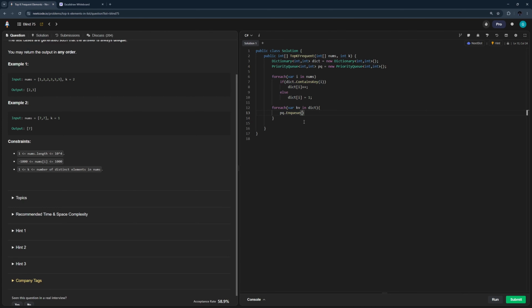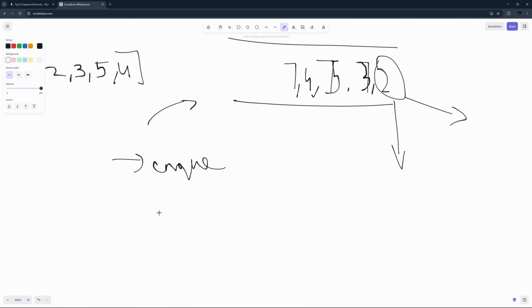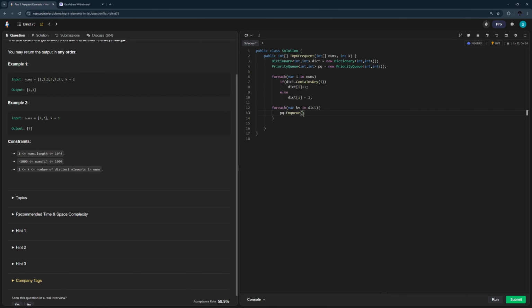Now priority queue.enqueue. In other languages, like Java, you can enter only one value, like only one integer, and that is both the value and the priority. But in C#, we have to enter two values, one is the value and one is the priority. Here I am entering the same value. The value will be the key and the priority will be the value, and this one I will keep negative.